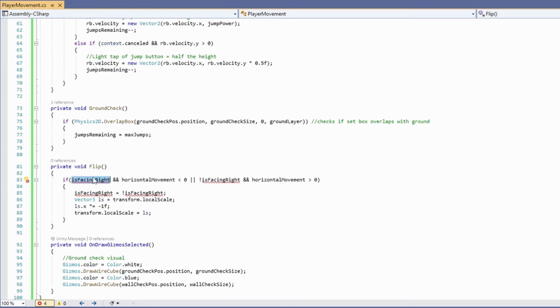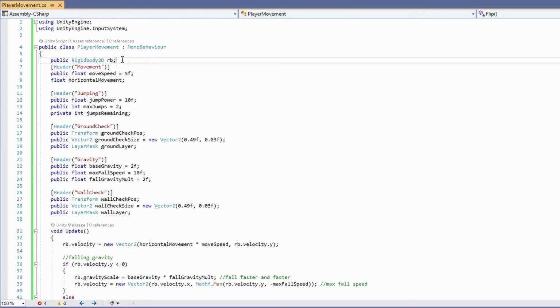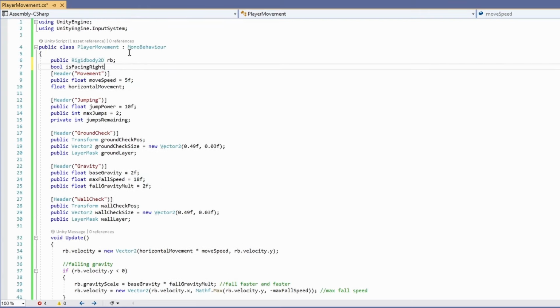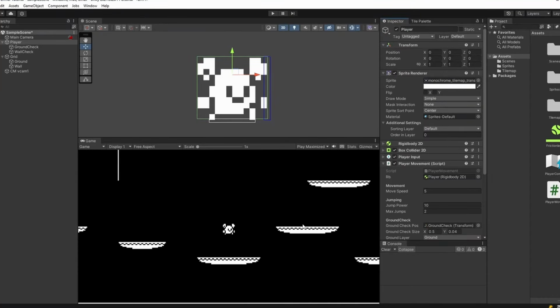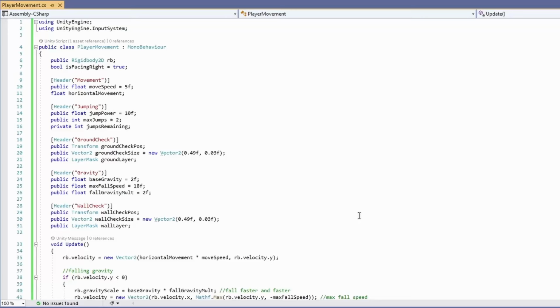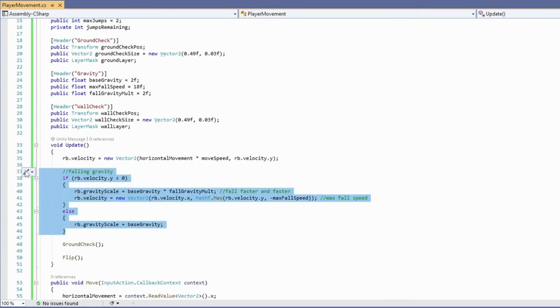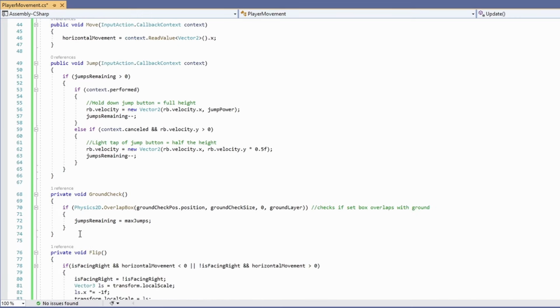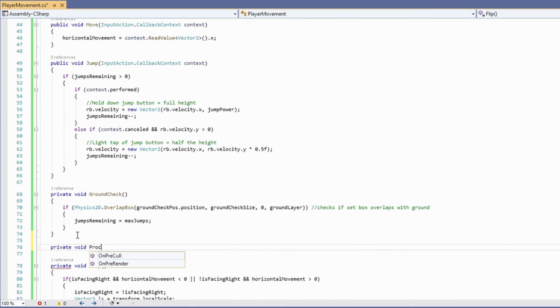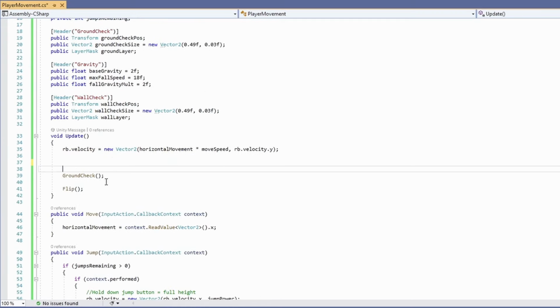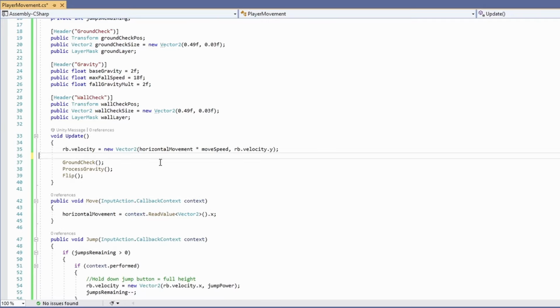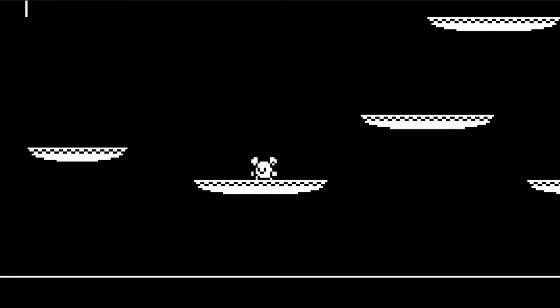And that's it. So let's add in this is facing right variable, copy this, and at the top we'll go bool isFacingRight equals true, because by default our sprite is facing right. You can set this to false if your character is facing left by default. Now down in our update, we'll call flip. Just to tidy things up, I'm going to move this falling gravity process into its own function. So down below I'll add a private void ProcessGravity. And copy this and call it below our ground check. So now when we move our character around, it'll change direction.